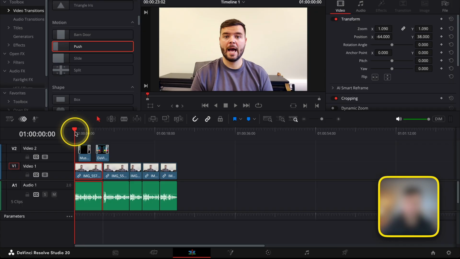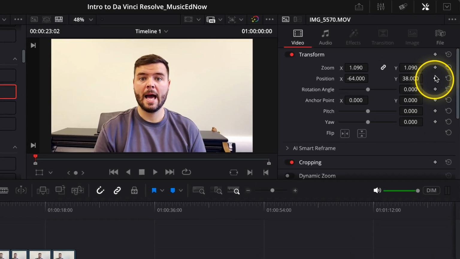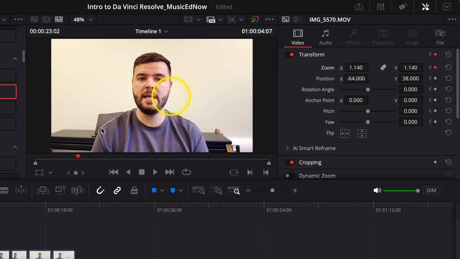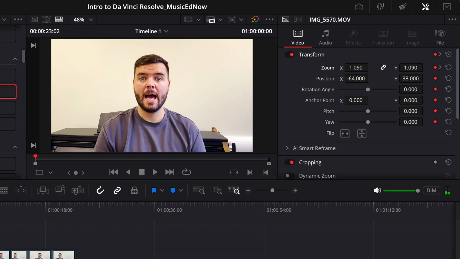So what I'm going to do is wherever the playhead is, you'll see these little diamond buttons beside each of the parameters within the inspector, and the transform parameter is where we have the things like zoom and moving left to right and so on and so forth. I'm going to select the top diamond so that this puts a keyframe on all of the attributes of this. Then I'm going to wait till this gets to about here, nearly the end of the clip, and I'm going to have this zoom in to about here. So now if I play this back from the start, you're going to see a very slow zoom.